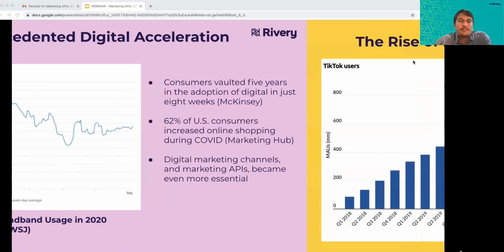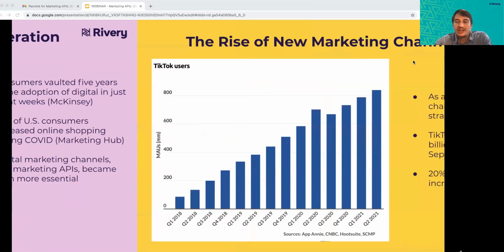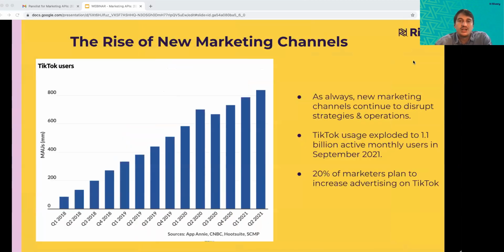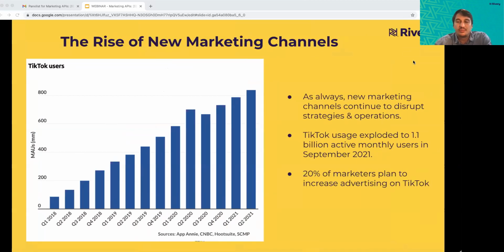Now, as always, we have the rise of new data sources and new digital marketing channels. These new digital marketing channels continue to emerge year after year, making it harder for data teams to stay on top of all the new data sources. Case in point, TikTok has really taken off since 2020. Right now it stands at about 1.1 billion users, and it's rapidly eating into the market share of some of the other social platforms. Some 20% of marketers say they need to increase advertising on TikTok because they know that's where the new demographic is, especially young people.